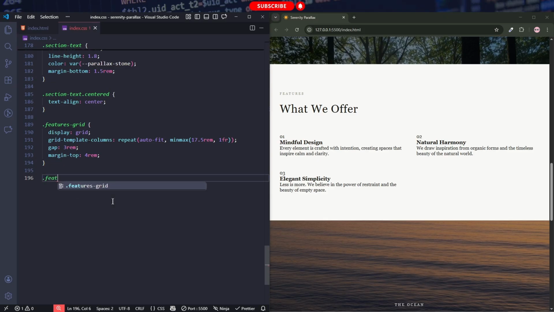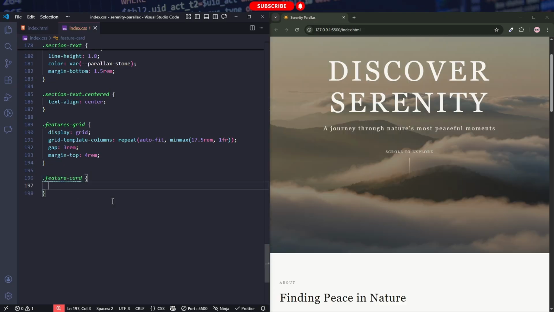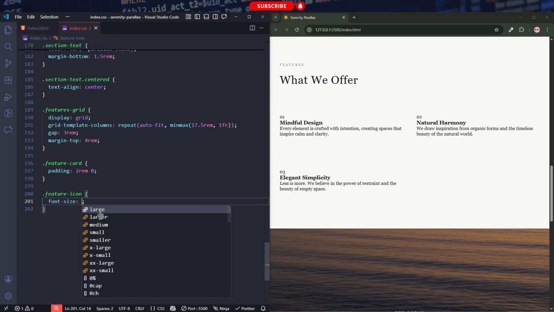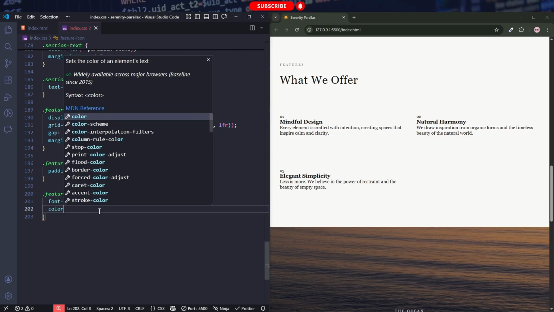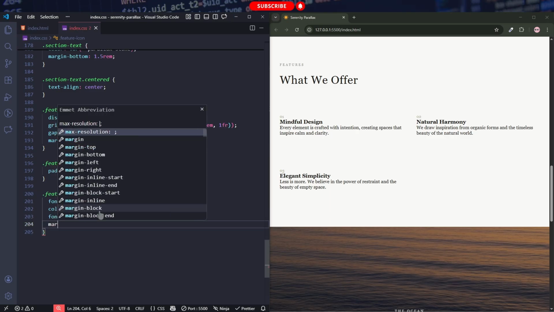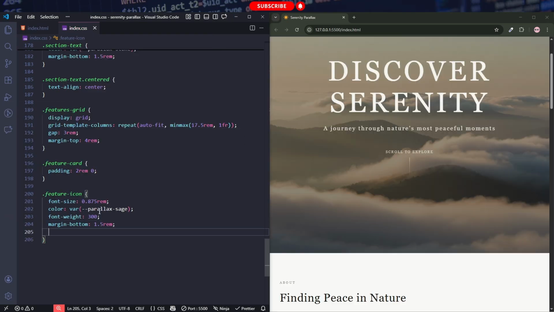Alright, we also need to style our feature card. It has a padding of 2 rem and 0, so 2 rem for the top and bottom and 0 to the left and right. Our feature icon in here, it has a font size of 0.875 rem. The color is parallax sage. The font weight is 300. Margin bottom is 1.5 rem, and the letter spacing is 0.1 em.